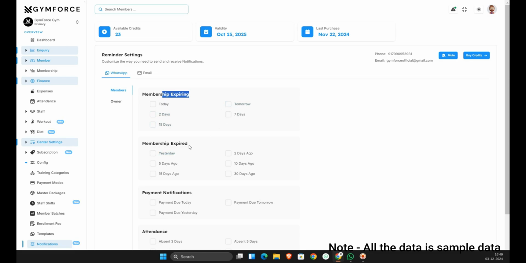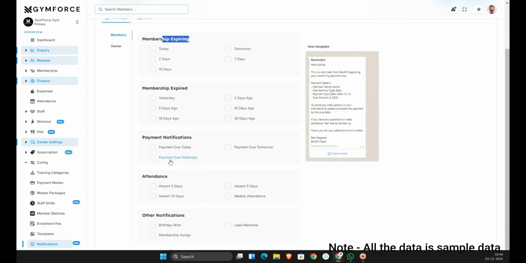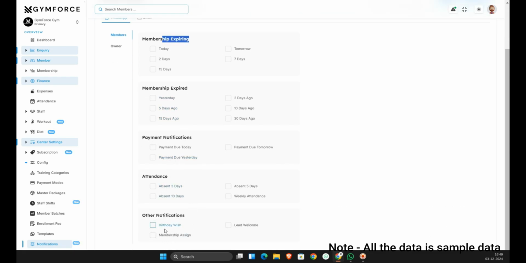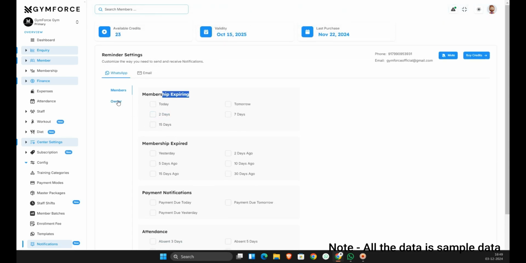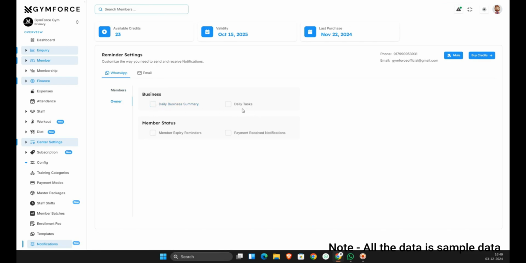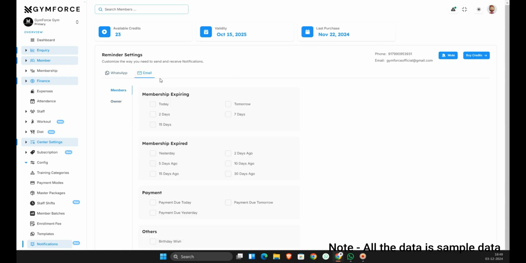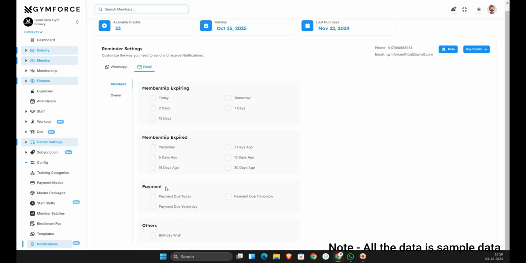And for membership expired, you can select the available options. For the payment notification, you can select the available options, attendance, and other notifications like birthdays and membership assignment. So these are the available options. For owners also, it's available like the daily task report and the daily basis summary. All the options are available here. For the Gmail also, the available options are membership expiry on the basis of today, 2 days prior, 15 days prior, and the other options are there as you can see here.